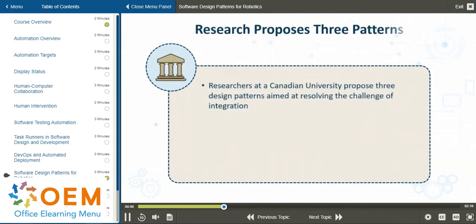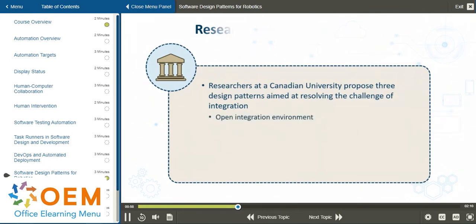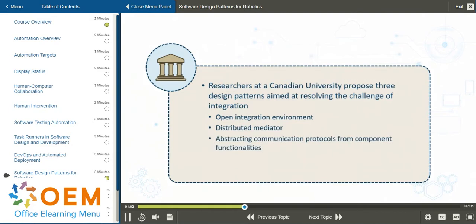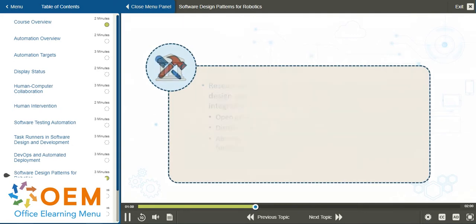Researchers at a Canadian university have proposed through their research 3 design patterns aimed at resolving the challenge of integration. First, there's the open integration environment, distributed mediator, and then abstracting communication protocols from component functionalities. Now let's take a look at each of these in a little bit more detail.